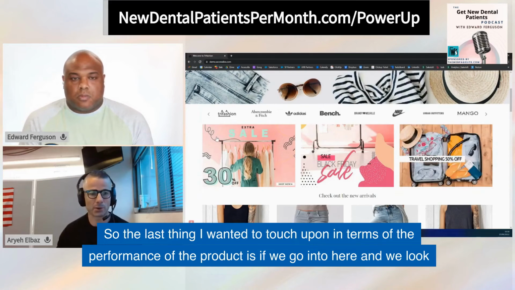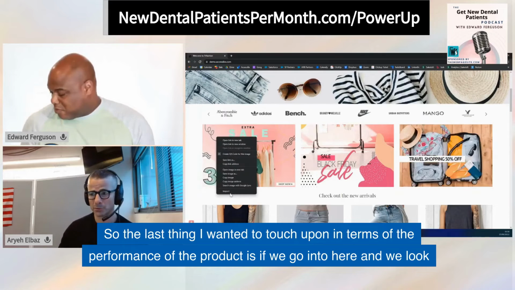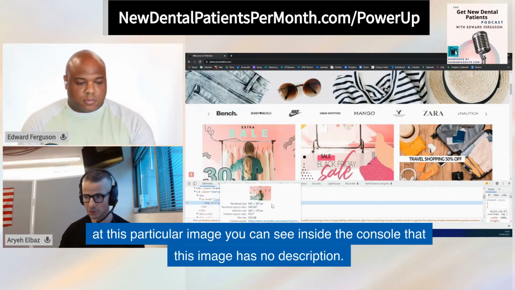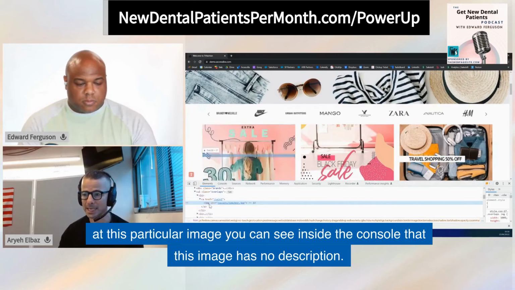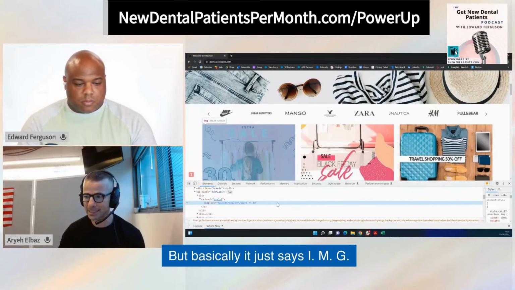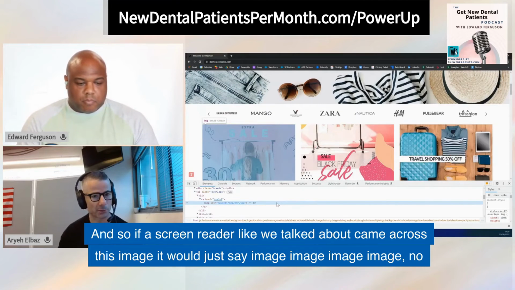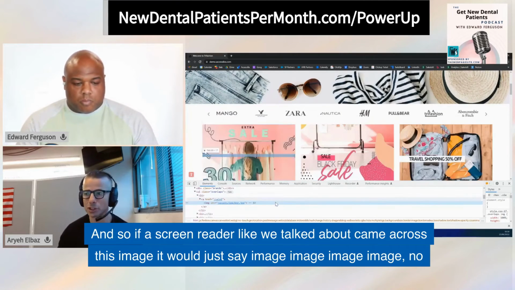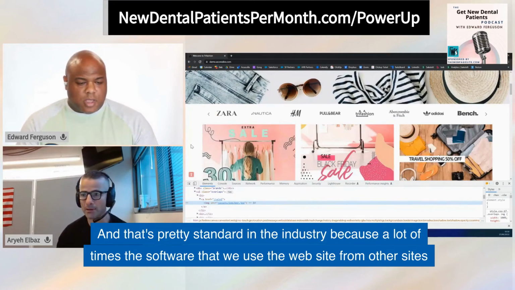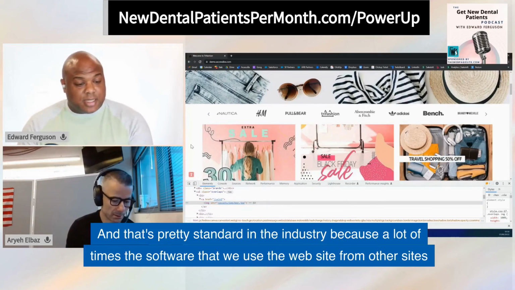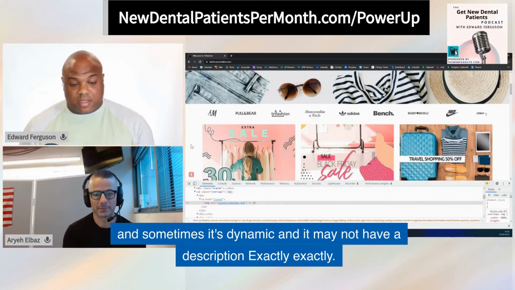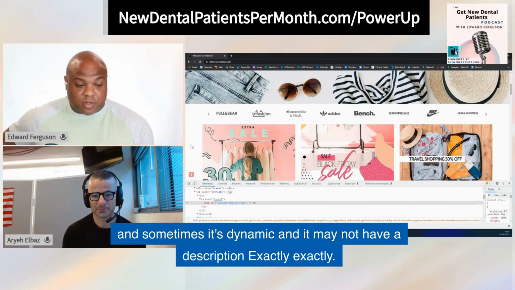So the last thing I wanted to touch upon in terms of the performance of the product is if we go into here and we look at this particular image, we can see inside the console that this image has no description. It just says IMG. I'm not sure if you can see that. I hope you can, but basically it just says IMG. And so if a screen reader, like we talked about, came across this image, it would just say image, image, image, image. No real information for the user. And that's pretty standard in the industry because a lot of times the software that we use on websites can pull it from other sites, and sometimes it's dynamic and it may not have a description.